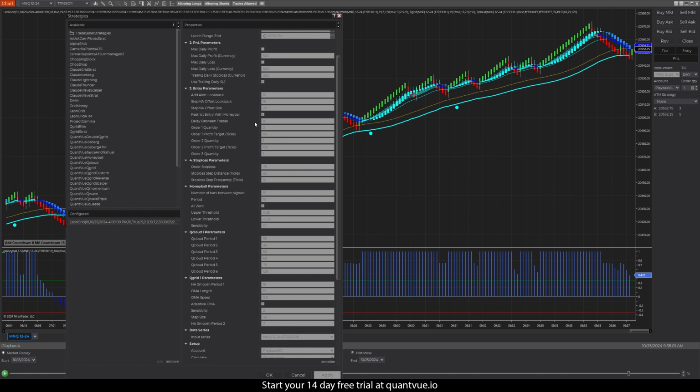All right, delay in between trades. This is the one that I'm looking at the most right now. I'm trying to fine tune that. 10 is okay as a default value. I've seen good results with 15 as well.